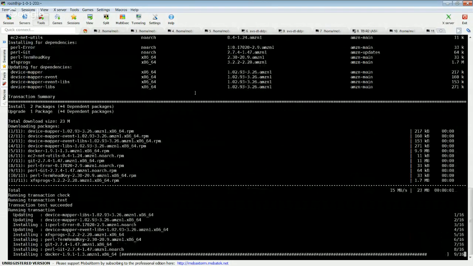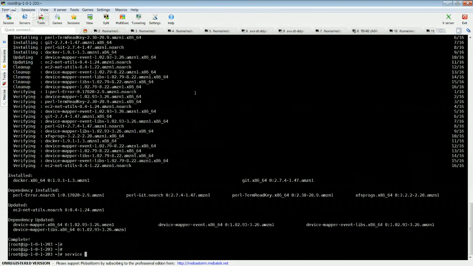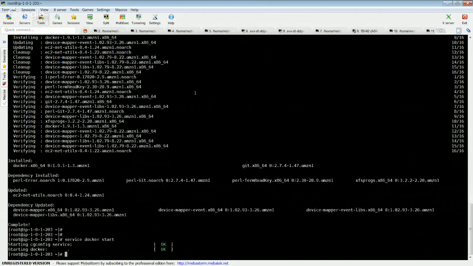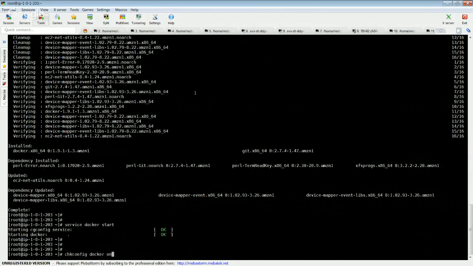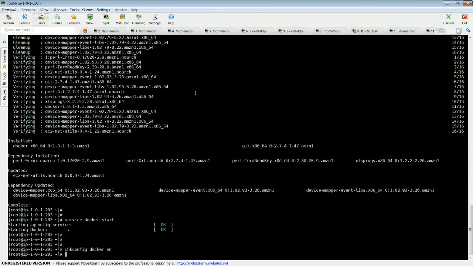It will take a few minutes, and we have our Docker installed. Now let's go ahead and start the Docker service if it's not already up and running. So you can see it started Docker. I will add this into startup also, making sure that once we reboot, it comes up active.